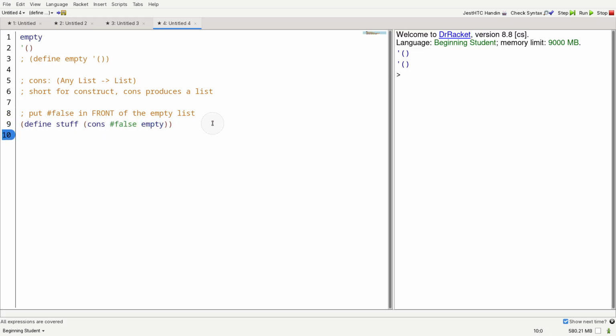Let's do some more lists, right? Define groceries, cons eggs on a cons chips of empty, all right? There we go. So let's read this the same way we read stuff, right? So put chips in front of the empty list, right? That's what cons is for. And then for this other cons over here, put eggs in front of that. All right. So it's all good.